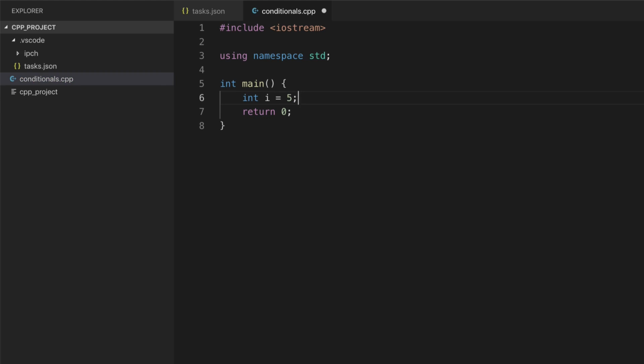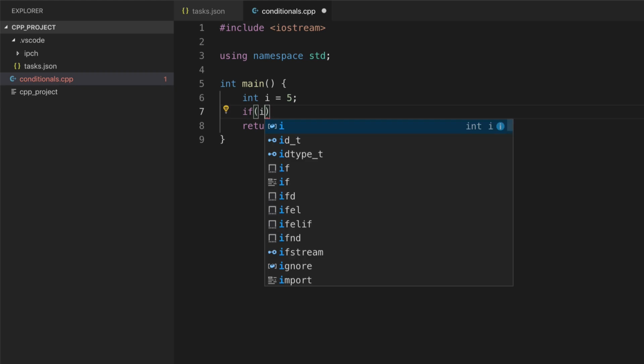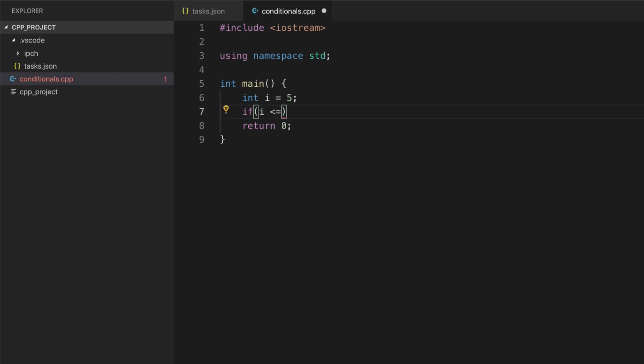Now we're saying, you know what? I don't want to execute the next piece of code unless i is less than or equal to 5. So let's just go with that for now. So in order to do that check, we would create an if statement. So we would say if, and then we would say i less than or equal to 5, which of course i is 5 currently. So it should say that this is a true statement and it should execute.